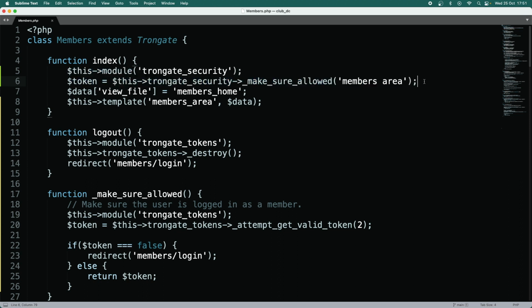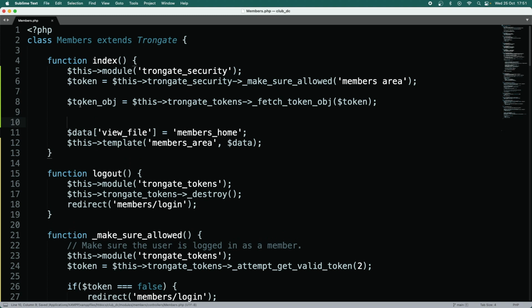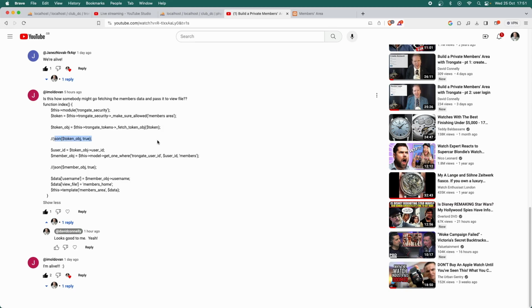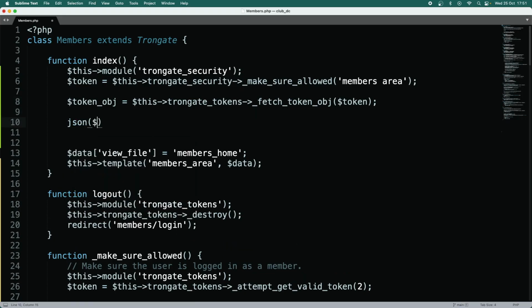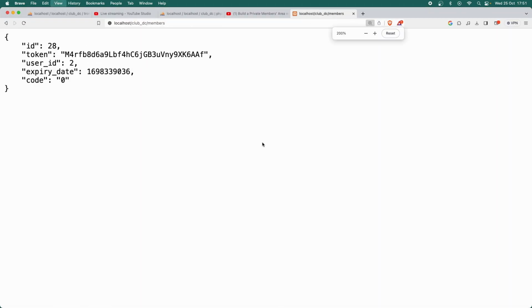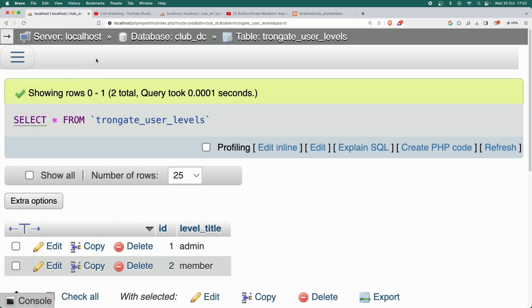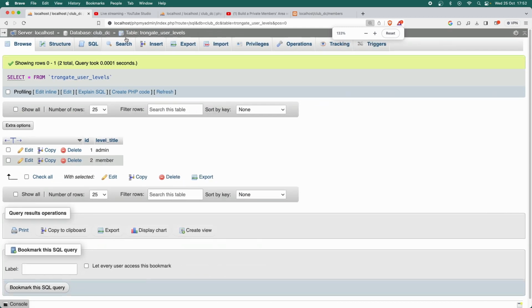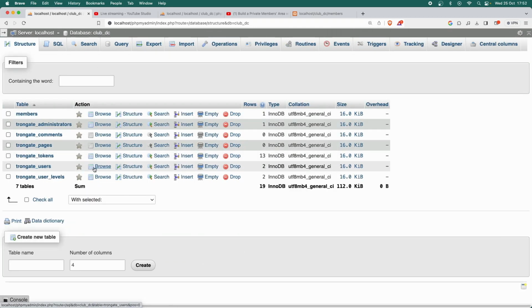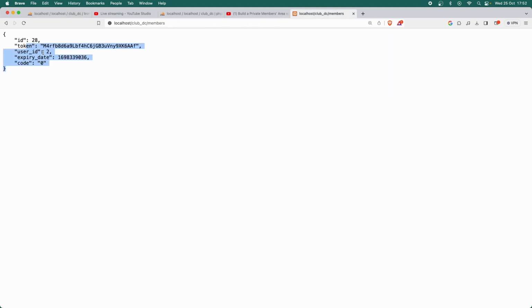Now remember, his goal is to get the username, right? So he's saying, right, well, if we get this token object, and you can see that he's commented out a little JSON thing, and that's cool. So he's looking at the token object like this. So if we refresh, this is what we've got. And of course, how does this work? Well, it selects everything from a table by the name of Trongate tokens. That's how that's working there, right?